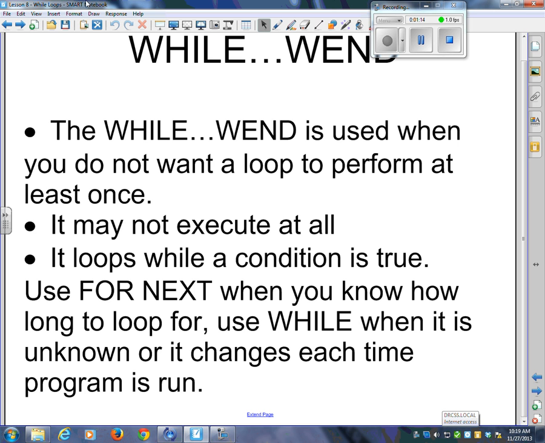Okay? So a while loop may not execute at all. What a wonderful true and false question that might be, Dakota, on a test. Wink, wink, nudge, nudge. It loops while a condition is true. Use for next when you know how long to loop for. Use while when it is unknown or it changes each time the program is run.